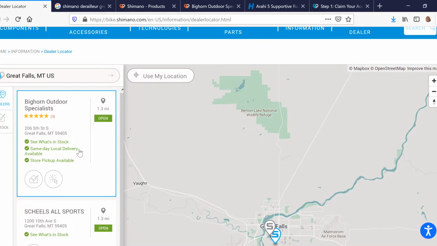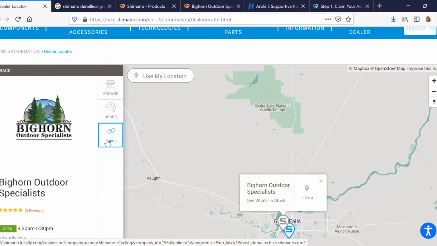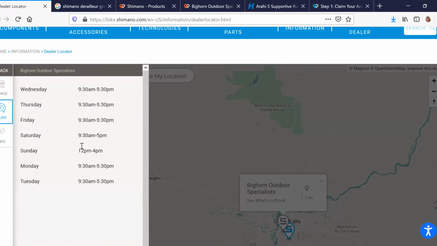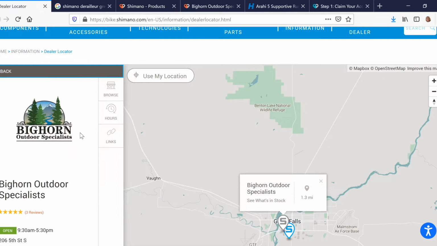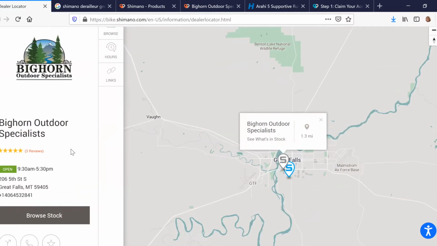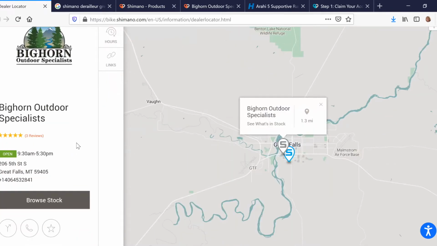So if I were to click here on Bighorn Outdoor, you can see that they've claimed their Locally profile. They've added their logo here. They've added links to social media, website, and such. We have their store hours in here. And then, of course, we have browse stock. On your profile, shoppers can also review the store. You can see they have three 5-star reviews as a location. That's great. And we're showing that they're open in their hours. So one profile from each retailer will carry across hundreds of brand sites, thousands of pages.